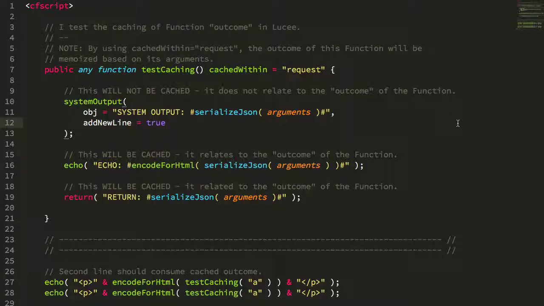So one of the cool little features of the Lucee CFML ColdFusion engine is that you can add a cachedWithin directive to a function declaration, and Lucee will automatically apply memoization to the function call, meaning that it will cache the outcome of the function based on a unique set of inputs, and it will apply that outcome on subsequent calls as long as the same inputs are provided.